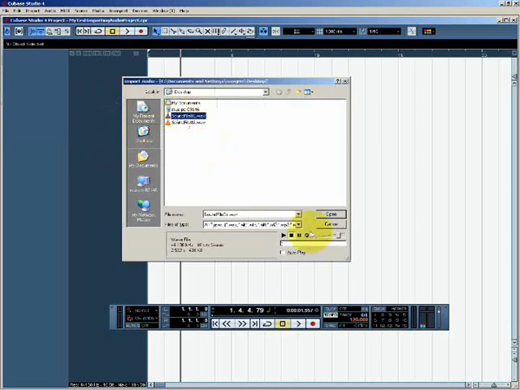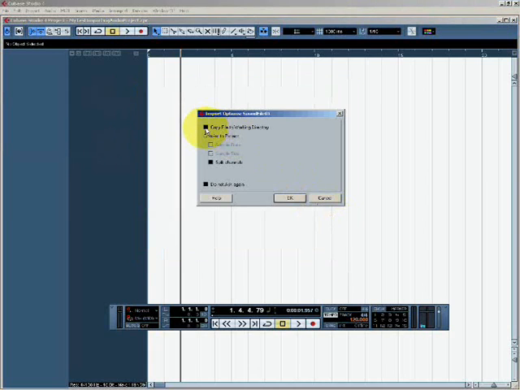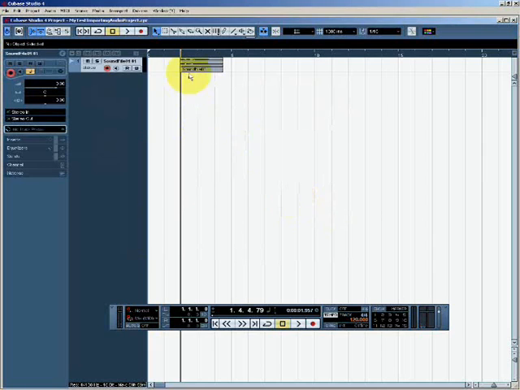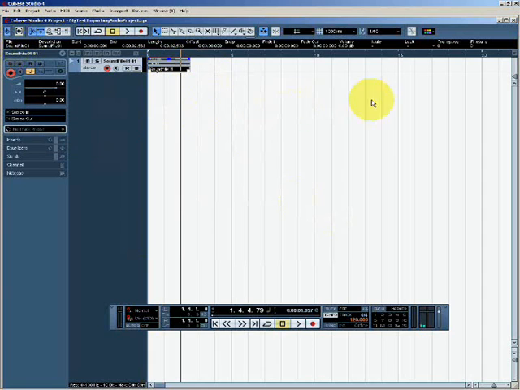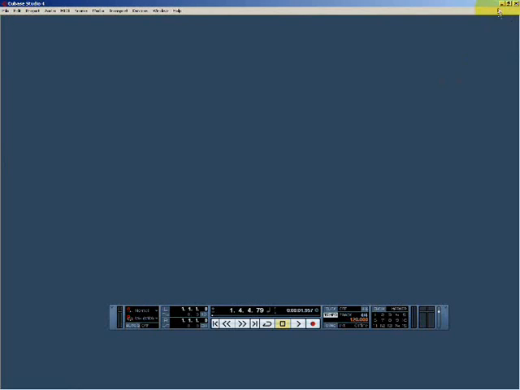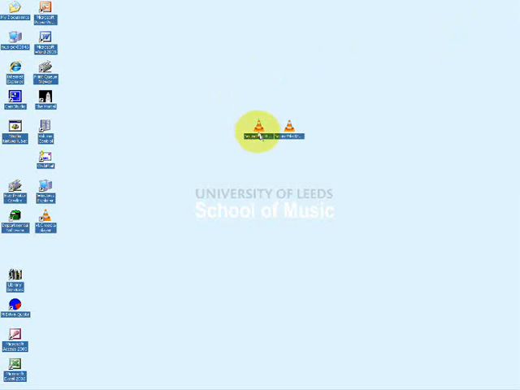exactly the same as we did before, open, except this time I'm going to choose copy file to the working directory. Notice that it's imported it where the cursor was, but I can move that back to the start if I want. Save the project, close Cubase. Minimize that for the time being.